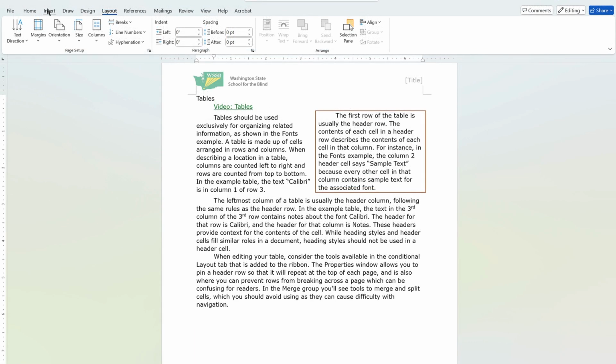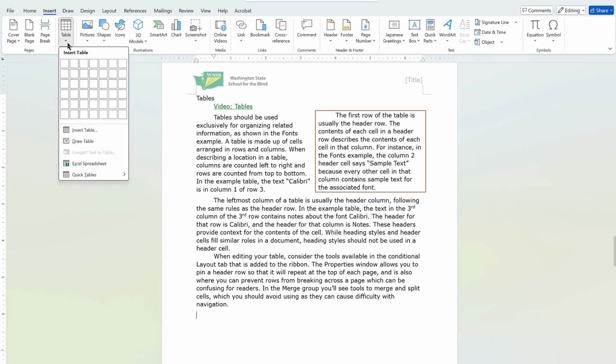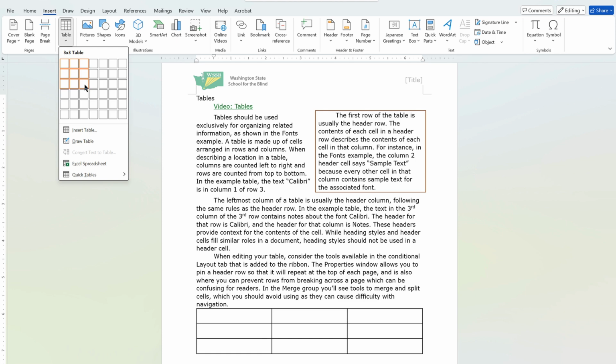To create a table, go to the Insert tab of the ribbon, find the Tables group, and expand the Table menu. You can then select exactly how many rows and columns you want your table to have. I'm going to make a very simple 3x3 table.